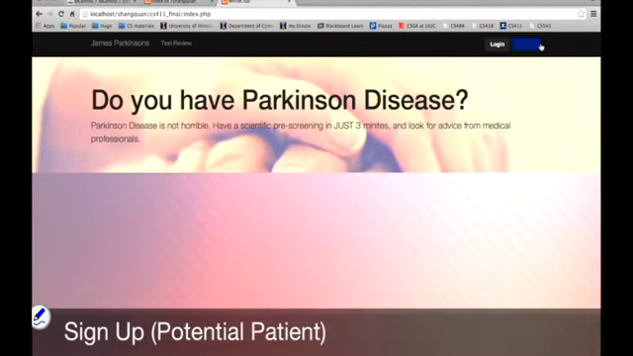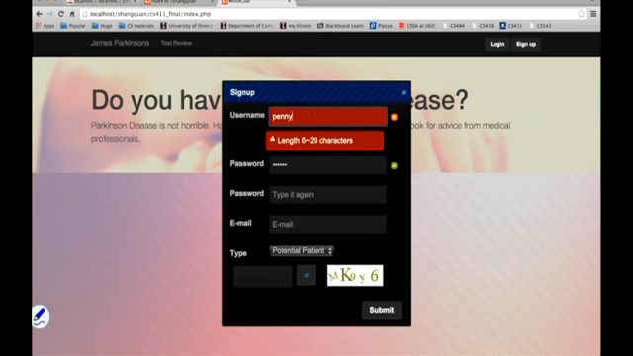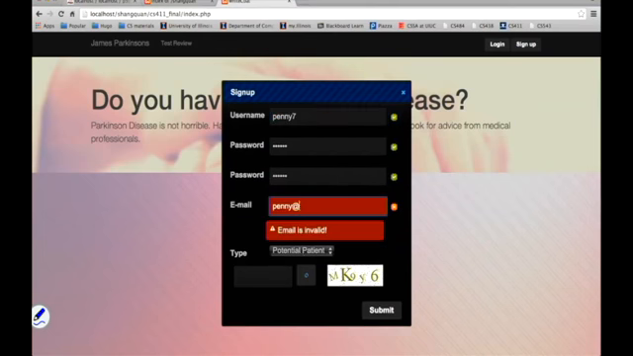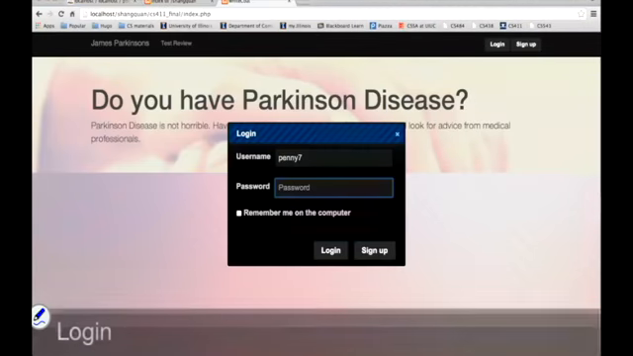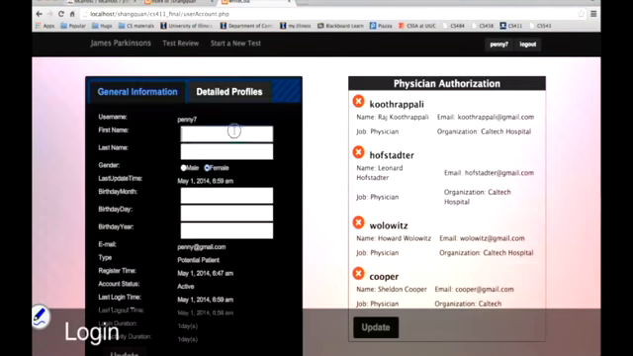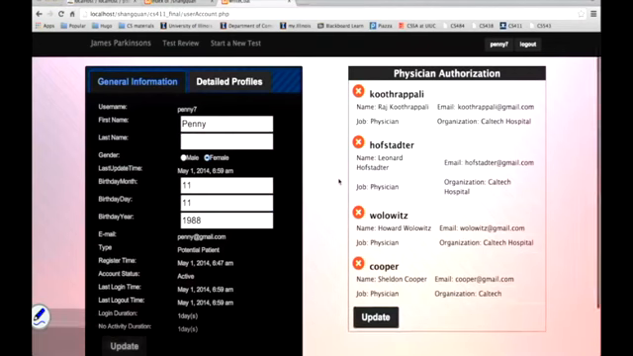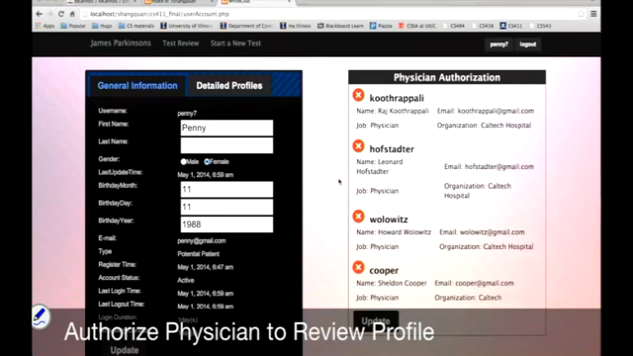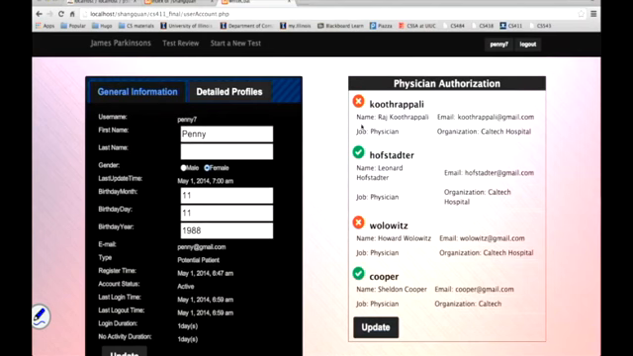Then you can also sign up as a patient if you want to do pre-screening of Parkinson's disease. And after signing up, you can also change your information profile. And this is login function. Pretty simple, straightforward. You can log in and view all your information. If you're a potential patient on the right, you'll see all the volunteer physicians available for you. And like here, I'm Penny. I want to select Dr. Hofstadter and Dr. Cooper to review my test results.